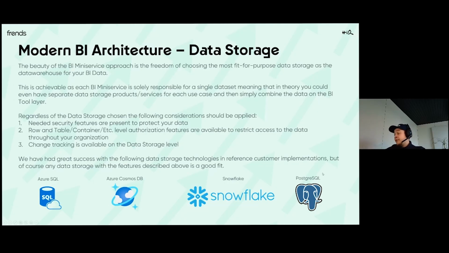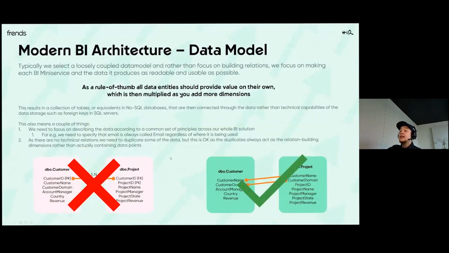So that actually means that what we should also consider when choosing our data storage is what is the most fit for purpose tool for my particular kind of data. Some examples where we've had great success are, of course, some of the Azure platforms, the more traditional SQL Server, and of course the NoSQL Cosmos database. But other options like PostgreSQL have been found to work really well as well, and even some of the newer and trendier technologies, like, for example, Snowflake, are perfectly suited for this type of ideology.